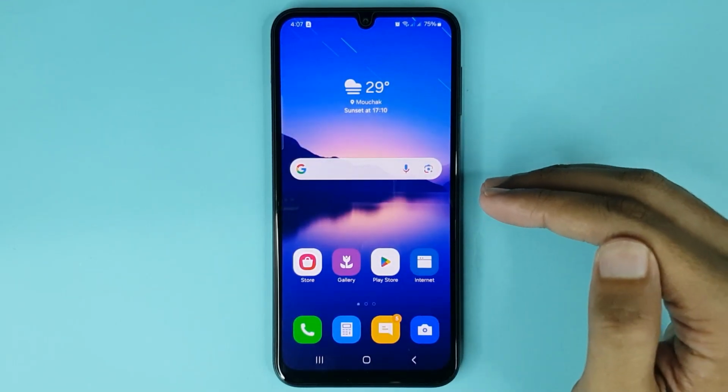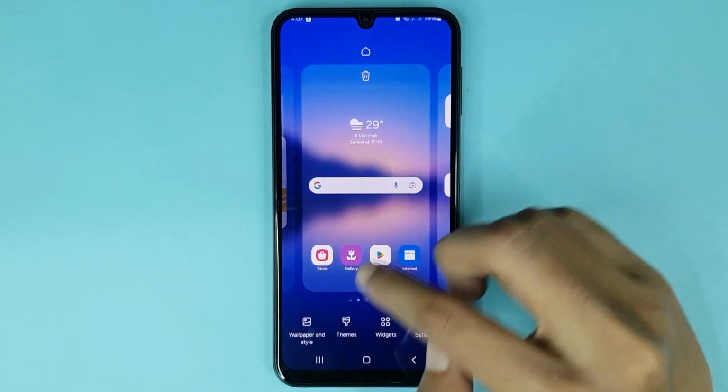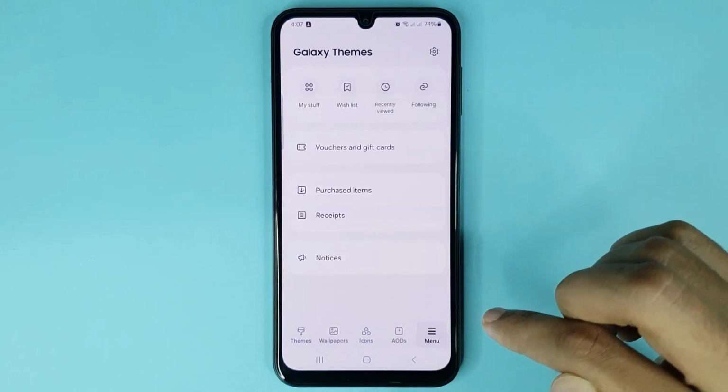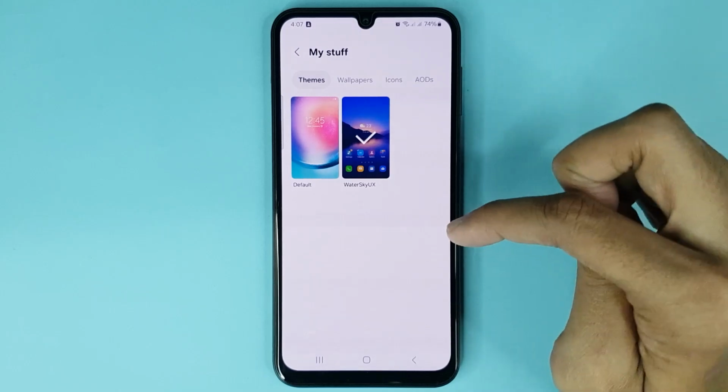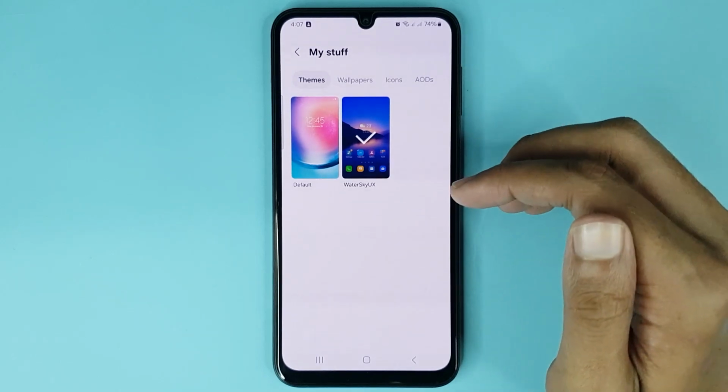Also, if you want to find your downloaded theme, just go to the same settings again. Then tap on menu. Then tap on my stuff. And that's it. On the My Stuff option, you can find all your downloaded and default themes.